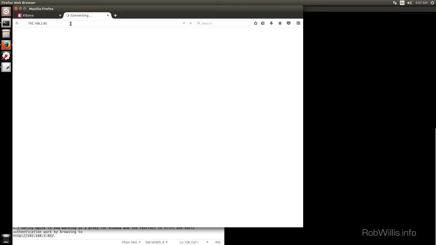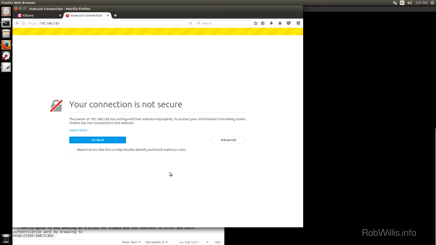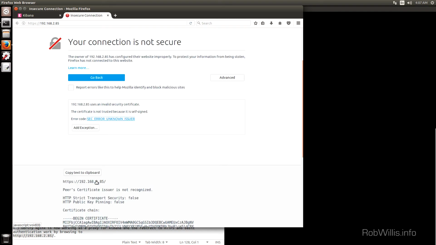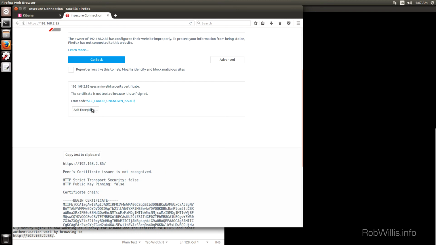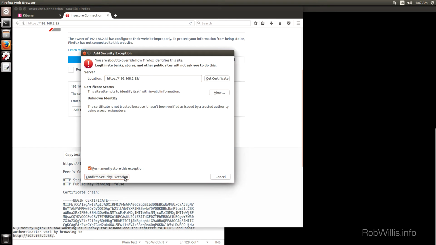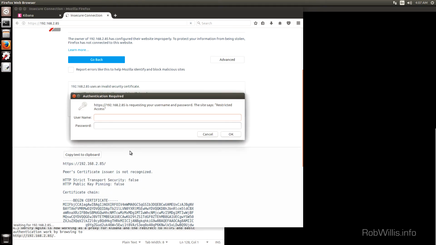So I'm just going to type in the IP address of the server here, and we see that it did switch to HTTPS, and it gives us a warning about the certificate that we used, but that's expected because it's a self-signed certificate. But I'm just going to go ahead and go up and confirm a security exception. Now you could purchase a certificate and you wouldn't get this error, but in this case, since it's self-signed, we're just going to go ahead and confirm the exception.